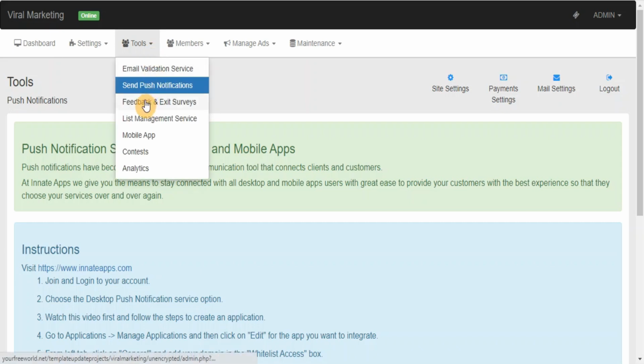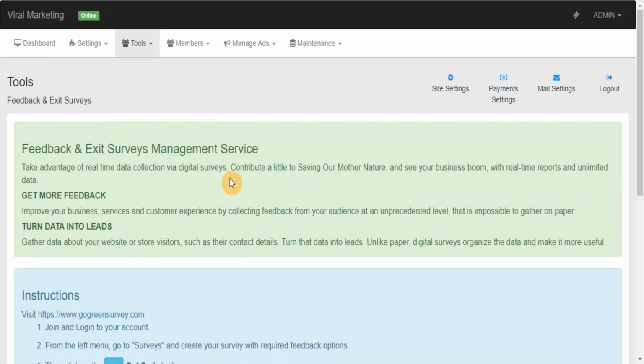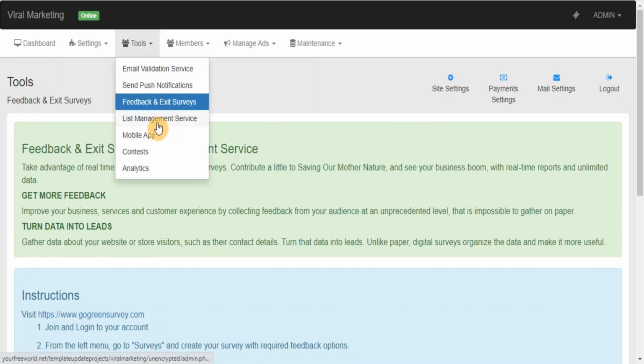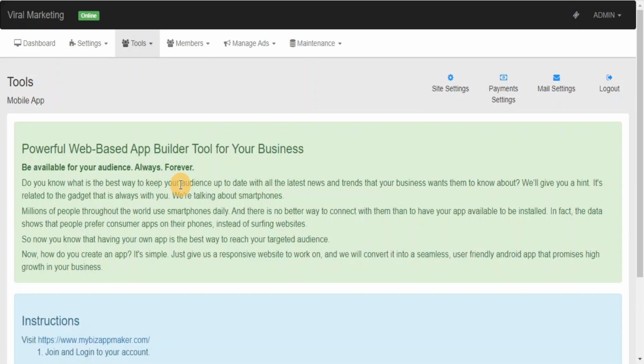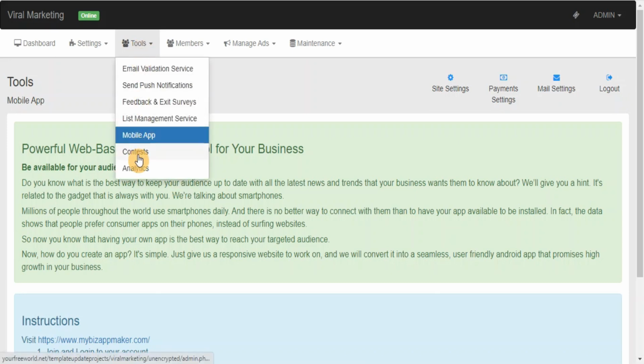Feedback and exit surveys. Take advantage of real-time data collection via digital surveys, and see your business bloom with real-time reports and unlimited data. List management service. Easily manage your list without using your own server resources to do mailing to your members. Mobile app. Powerful web-based app builder tool for your business, that will allow you to turn your website into a seamless, user-friendly Android app.